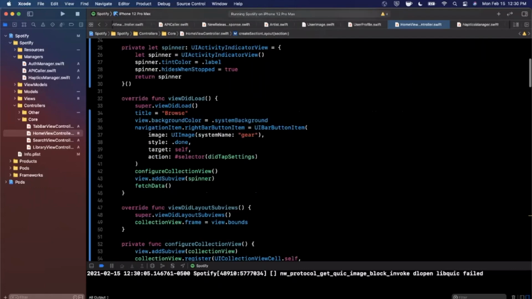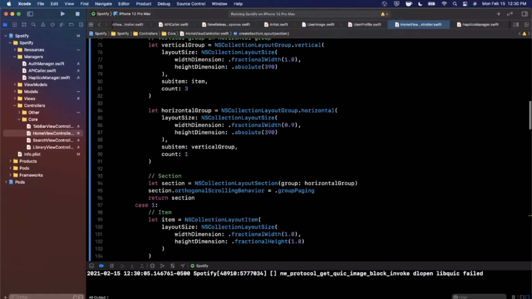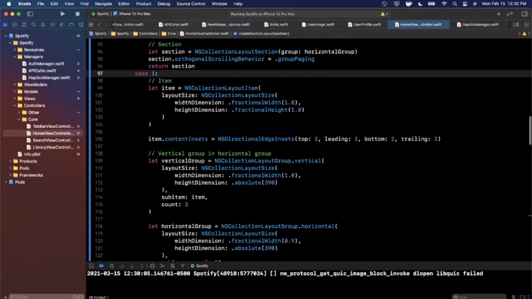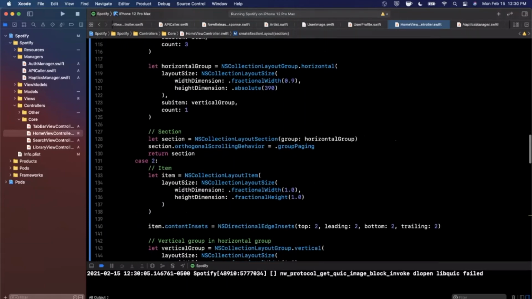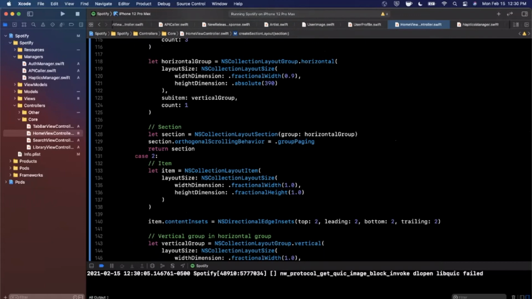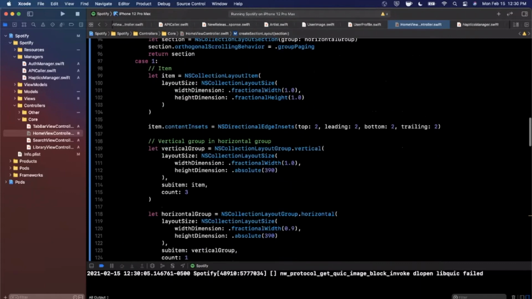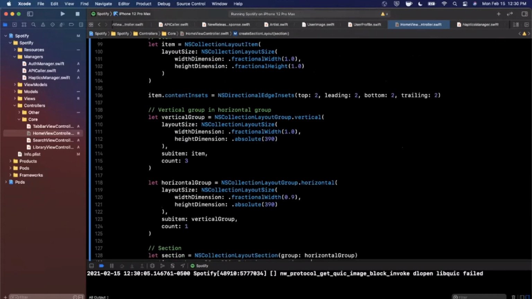So what we will change is under case 1 here. We find where I was. For case 1 here, we are going to say this is also going to be horizontally scrolling. But instead of it being group paging, we're going to say this is continuous. And let's see, we also want it to be a vertical group in a horizontal.